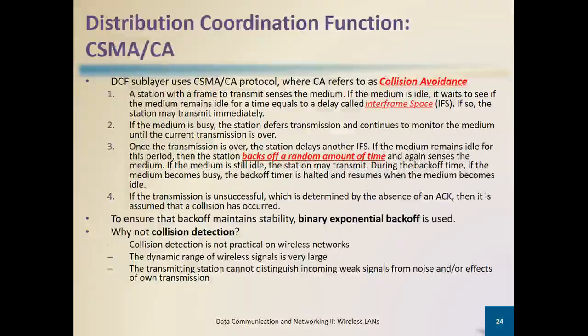And here we work through a scenario of how this DCF handles that, to avoid any kind of collision. So a station with a frame to transmit senses the medium first. If the medium is idle, it waits to see if the medium remains idle for some time, which is equal to the delay called interframe space, or IFS. If so, the station may transmit immediately.